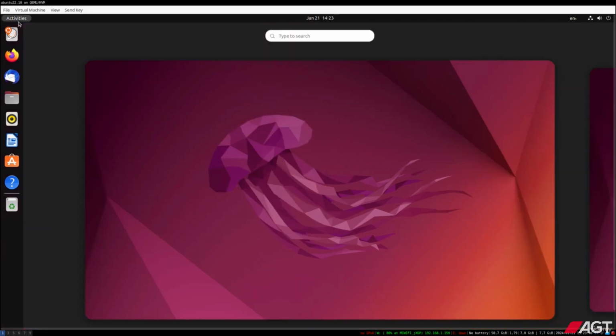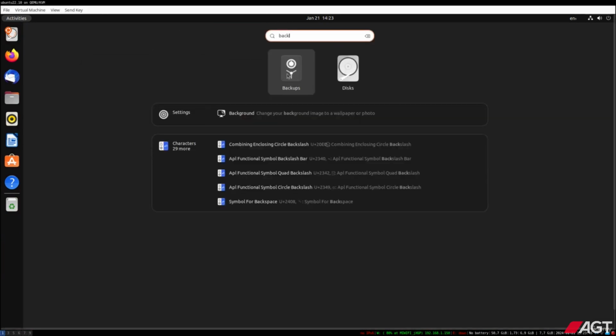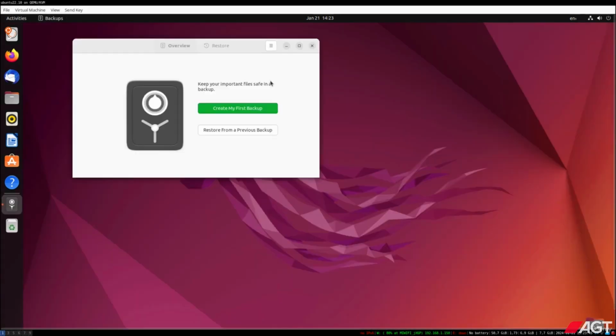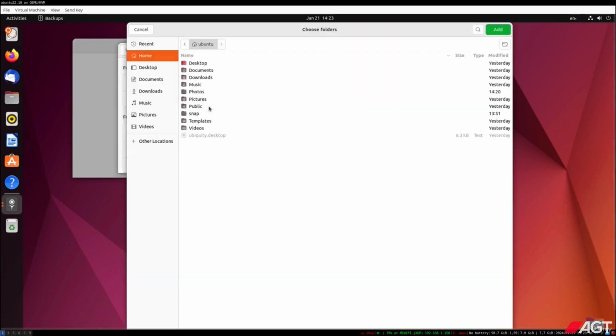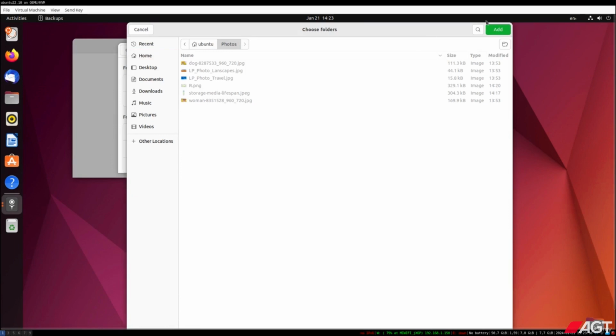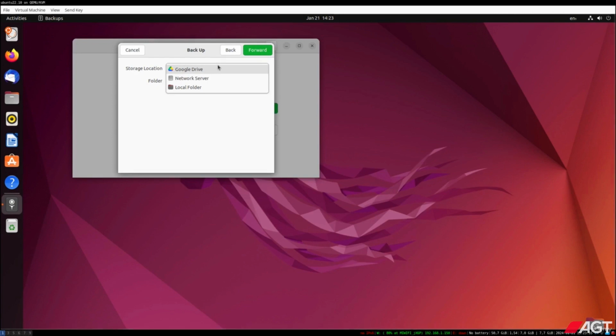You can use a dedicated backup tool. On Ubuntu, there's the Backups application, you can use that. Let's say you click create first backup, add some directory. For example, let's say we want to back up the Photos directory. Click forward. You can select your storage location, so either Google Drive or one of the other local or network servers. Then you can create a backup. So there are different strategies to create backups.